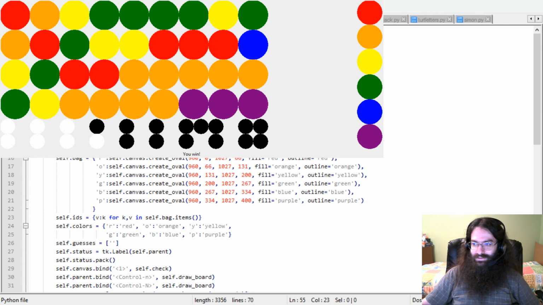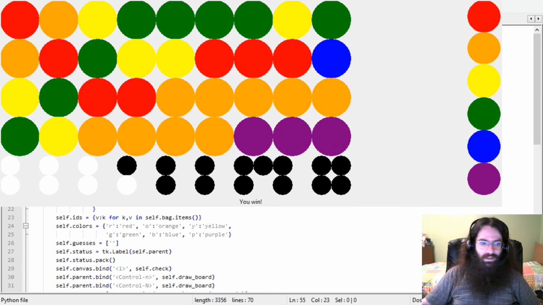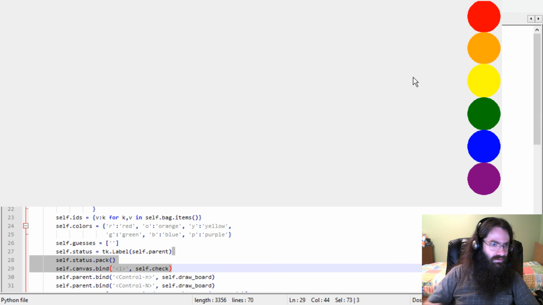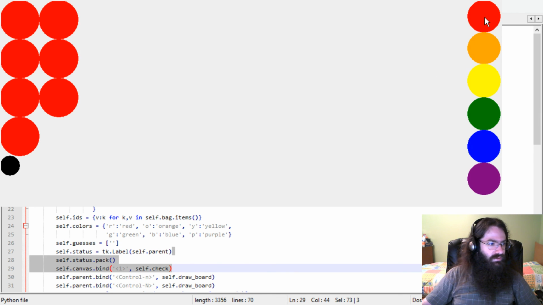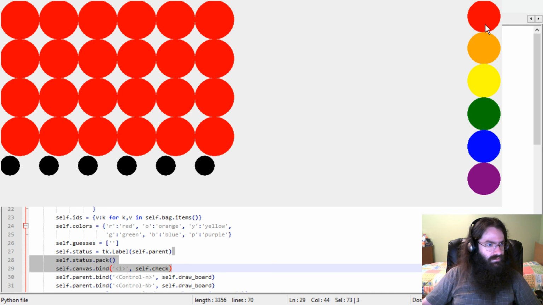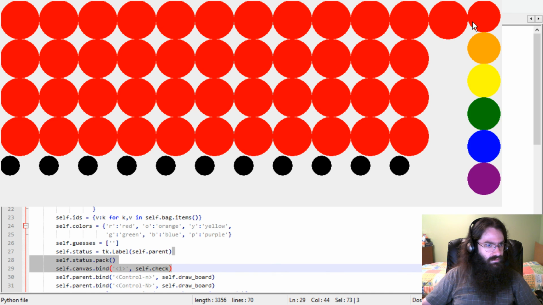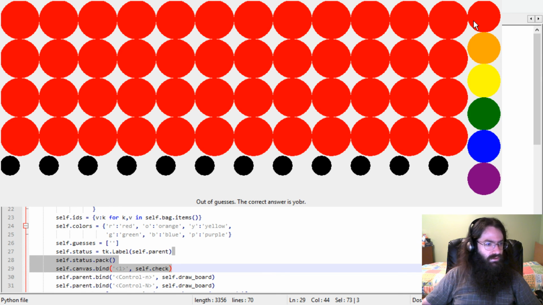Clement in chat says, good job, thank you. That was, let me expand this a bit, easier than expected. I assume you're saying good job on the writing it and not the doing the thing. But let's do Control N. That's good. And okay, the correct answer is yellow, orange, blue, red. Great. So that's what happens when you get one wrong. And then I can Control N.